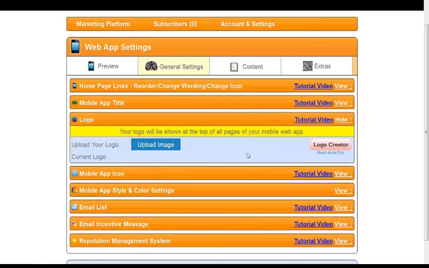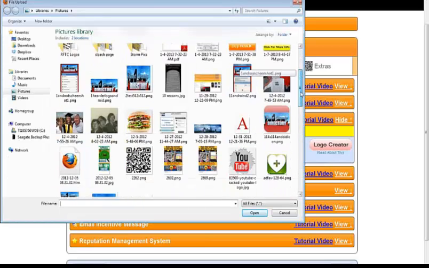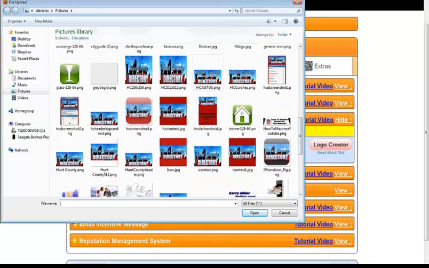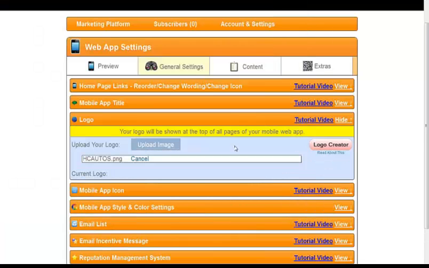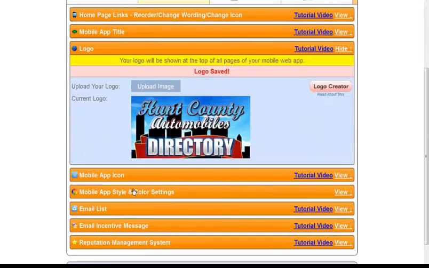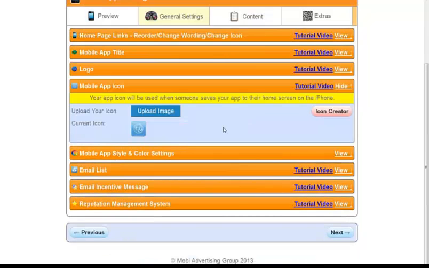Logo. Create a logo, and you're going to upload your logo. I'm just going to find a logo in here that I've got. Any old logo. I'll just use this one right here. Okay, I'm going to upload my logo. And you can see it loads my logo. My mobile app icon. I'm going to upload my mobile app icon.